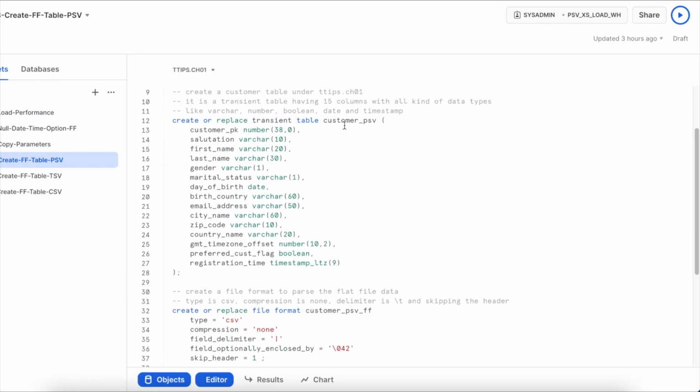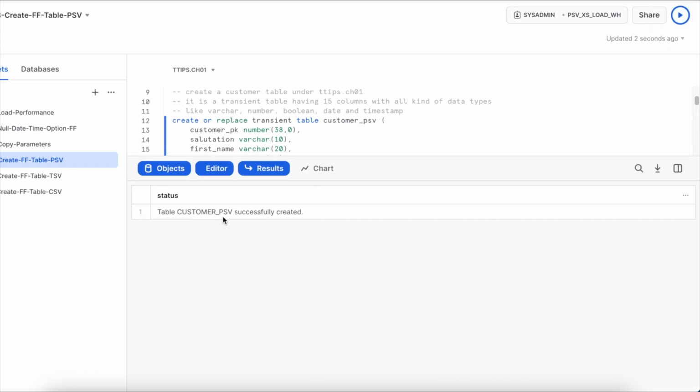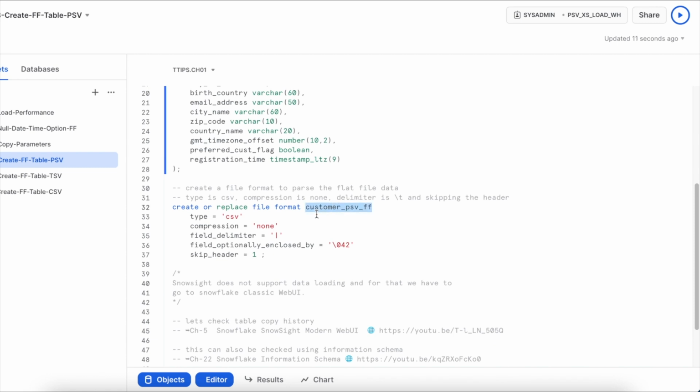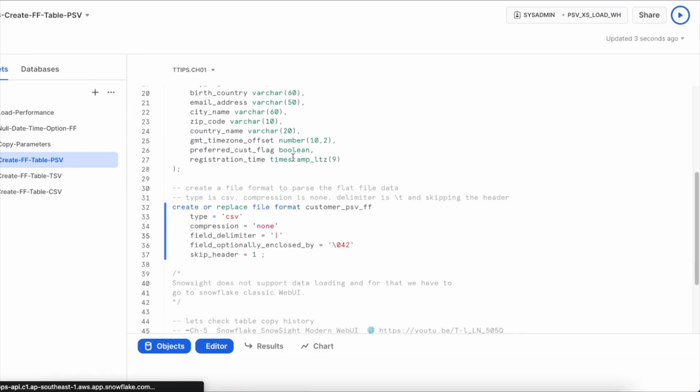Now I am creating a table called customer PSV. So my customer PSV table is created, which will hold the data coming from a flat file which is separated by a pipe sign. And when I'm creating a file format, this is also named customer_PSV_file_format, and the field delimiter is a pipe character. There are files where fields are separated using a pipe. And if that is a use case you are dealing with, this is how your file format should look. So the customer PSV file format is created.